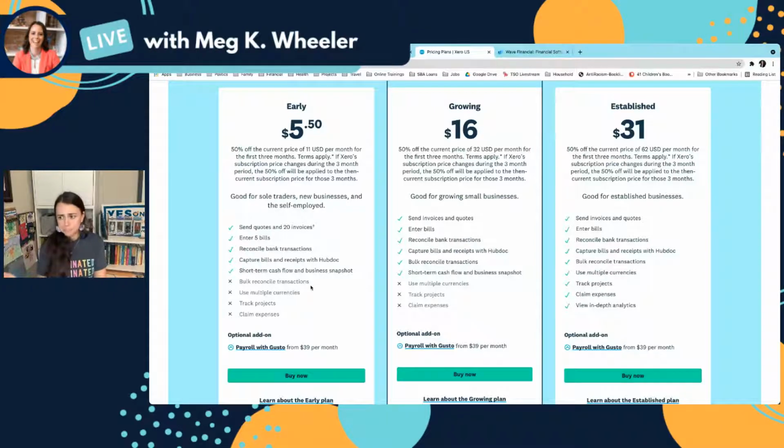You can't use multiple currencies on this plan. You can't track projects, and you can't do some fancy stuff with expenses. Again, it's not a lot of money, but why are you spending any money when Wave Apps can give you all of this plus more actually for free?